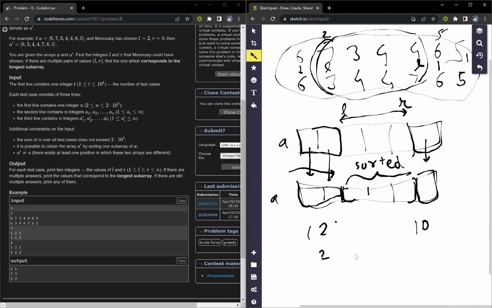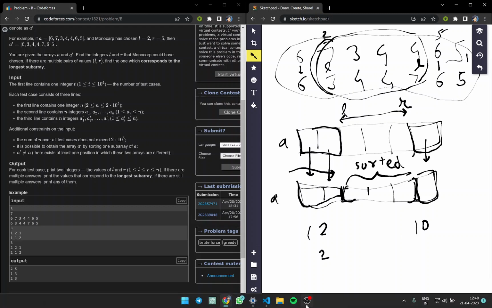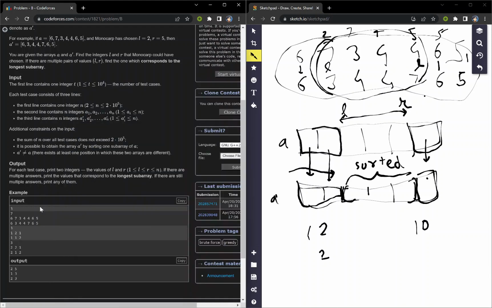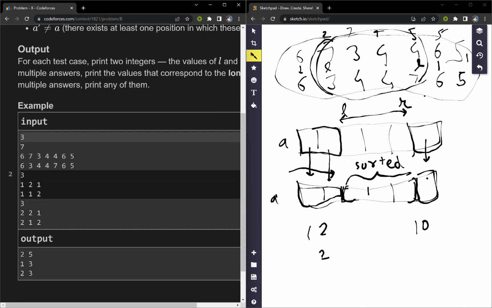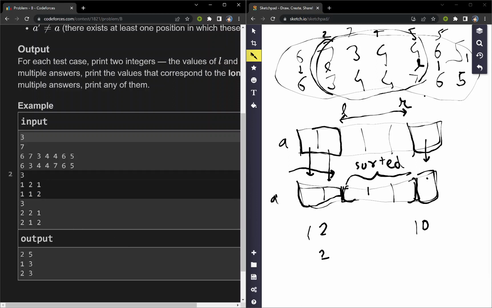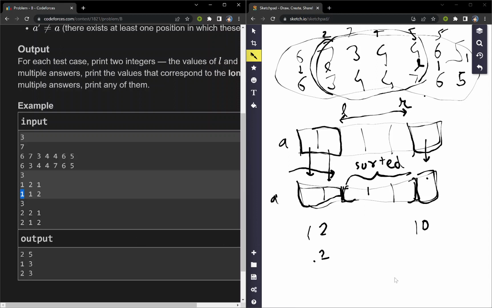So what it has done is just find the range where it is not matching. So this is 2, this is 3, this is 4, this is 5. In the first test case, L and R were 2 and 5, so we are returning 2 and 5 here. In the next sequence, 1, 2 and 1, it is matching at the ends. Here it is not matching at positions 2 and 3, so we should return 2 and 3, but there is also a 1 which is forming an increasing sequence.